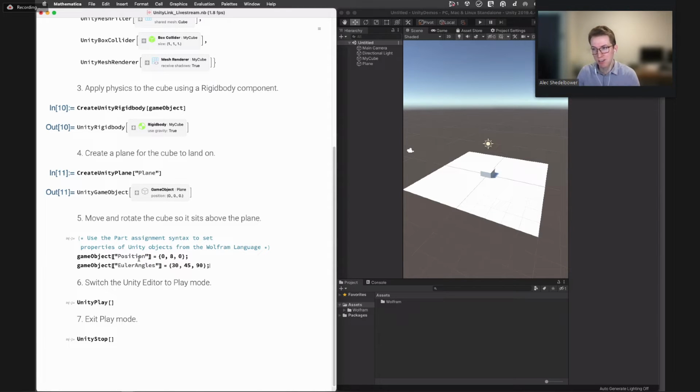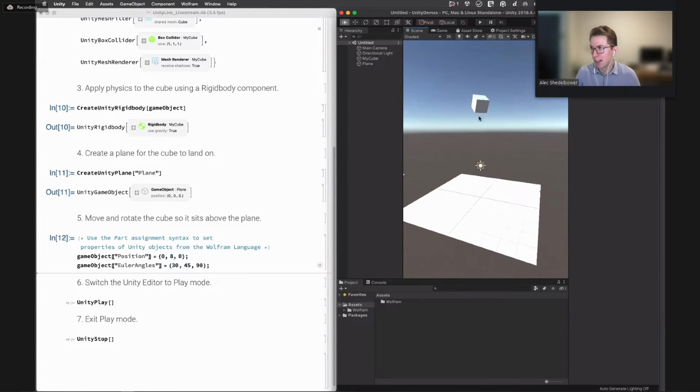The syntax for this is shown here, where you have your object reference, and you can use this part syntax with the name of the property you want, and just assign its value on the right. In this case, we're going to take our cube, move its position to be 8 units high, and then give it a unique rotation here. If I run those, look back over here, we see the cube was lifted in the air, and now it's rotated.